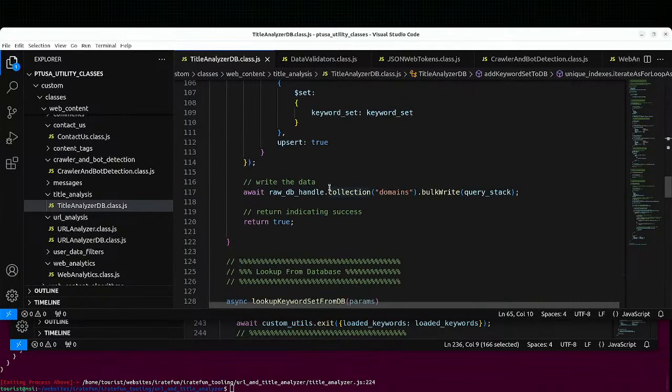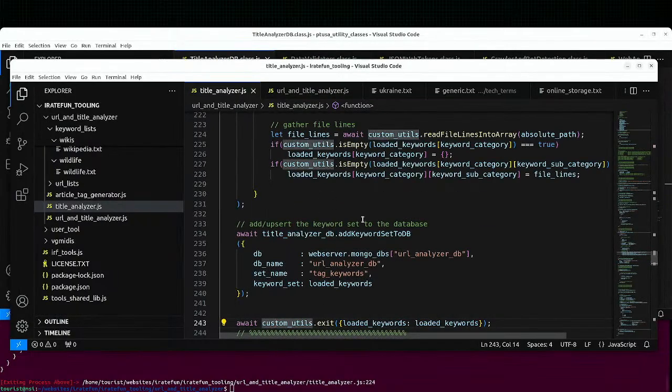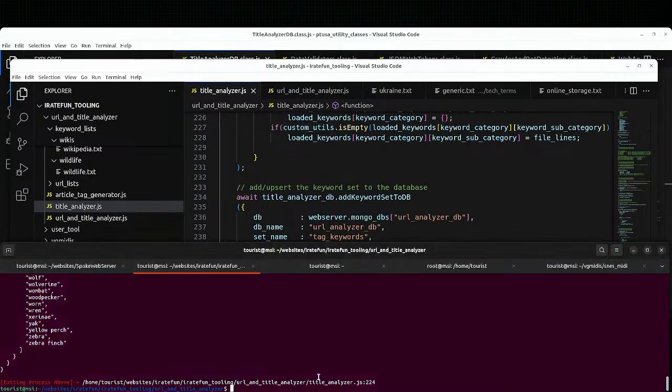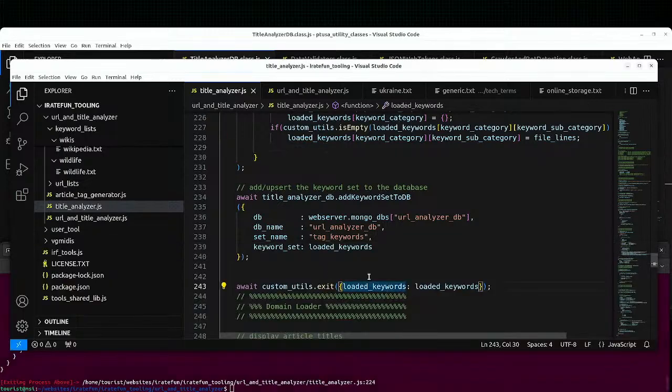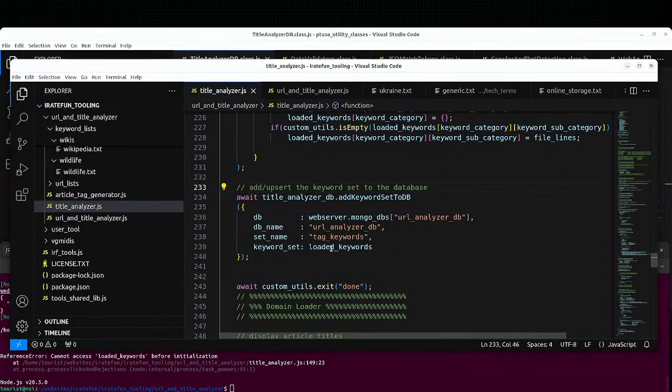Okay, we're good here. This should work. Let's go ahead and give it a try. Title analyzer DB, add keywords set DB. All right. Bada bing. Ah. Cannot access loaded keywords before initialization.